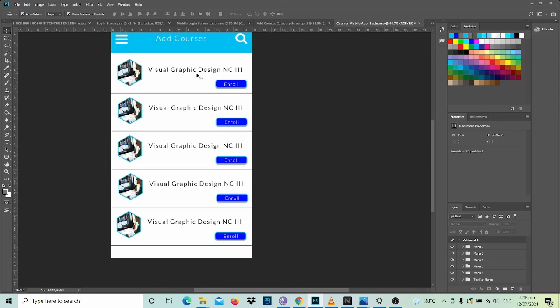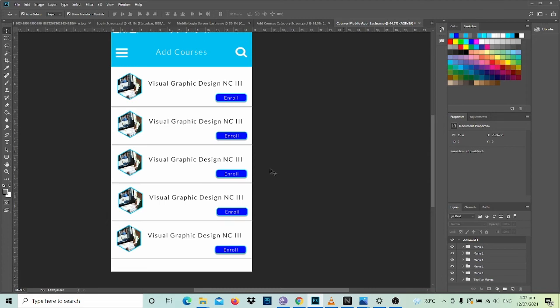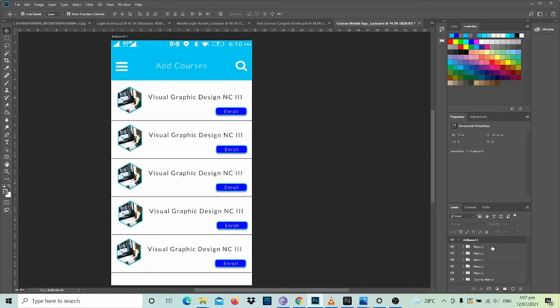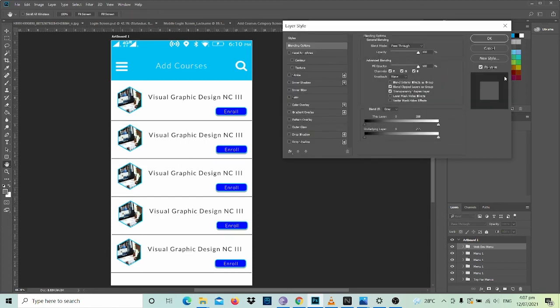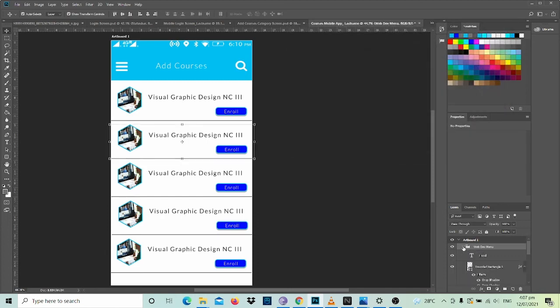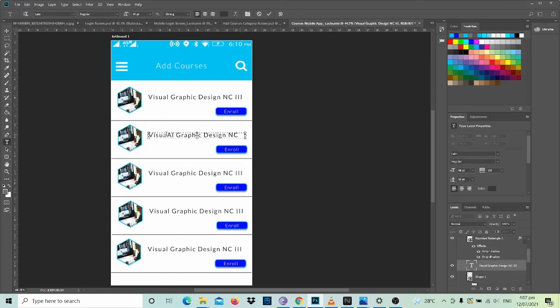now we will change this different pictures or different labels for the courses itself. So first we have to do the first visual. We already have visual graphics here at the bottom, so we will change this. Okay, so we will change this as web dev menu. Okay, visual graphic design. I have to change this into web development.